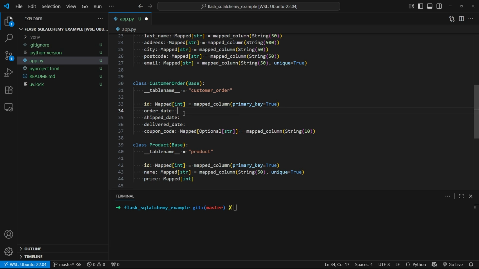So for this, I'm going to say mapped, and then the type is going to be datetime, which I just imported. And then for the order date, I want to have a default date, meaning as soon as you create the record, we're going to mark that as the order date. So I can do mapped column here, and then I can specify a default. And that default will be datetime.now. And I want this to be stored in UTC. So I'll do timezone.utc. So that's why I imported timezone.